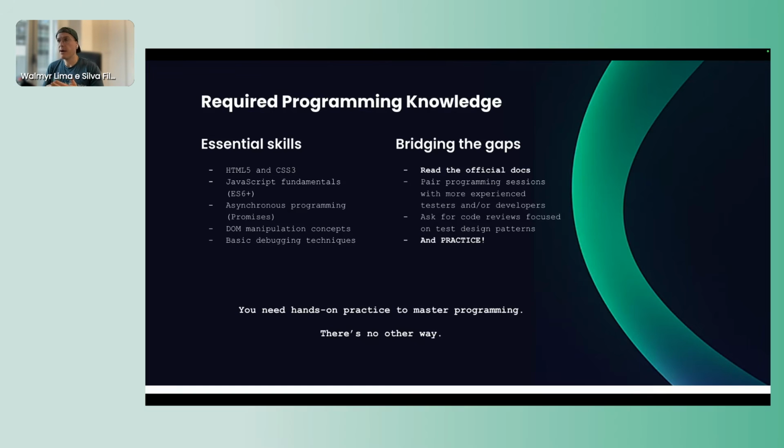You should know about asynchronous programming and promises. You should know how to manipulate the DOM. You should know some basic debugging techniques, like how do I stop my code at a specific command so I can continue from there and explore what's going on? How can I log information in the console and that kind of thing? So programming is very important. The more you know programming, the better tests you write.